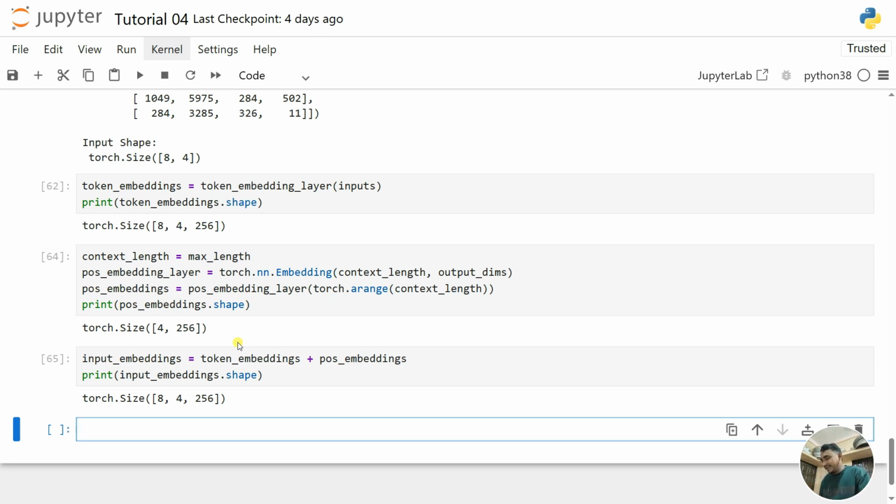Now in the next one you're going to see the most important topic, the attention mechanism. This is the heart of GPT. So that's it for today.